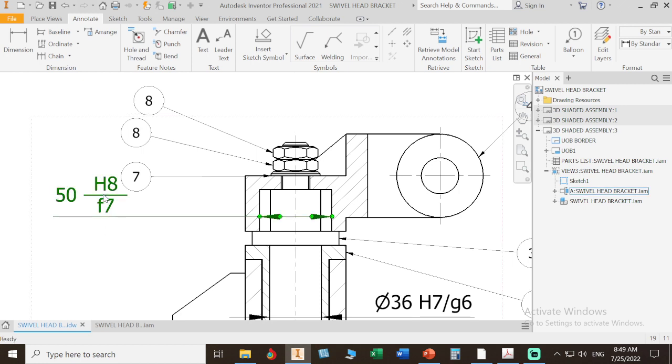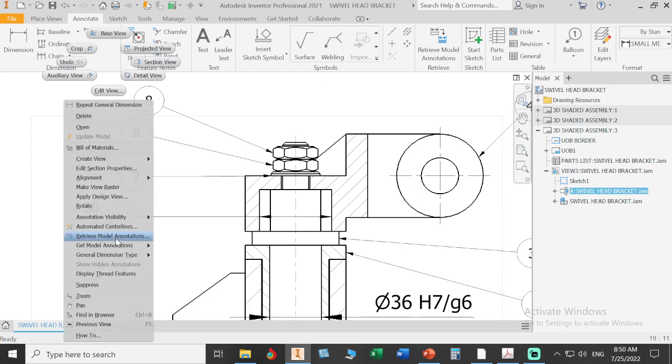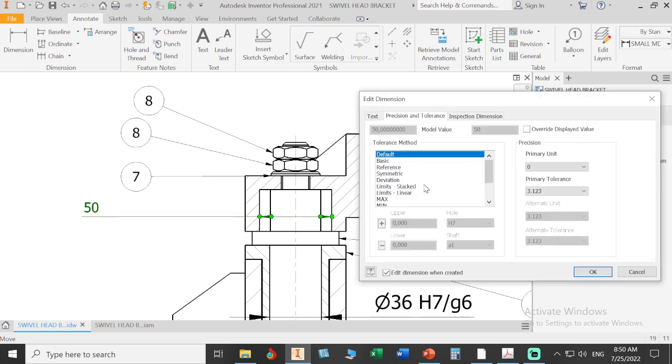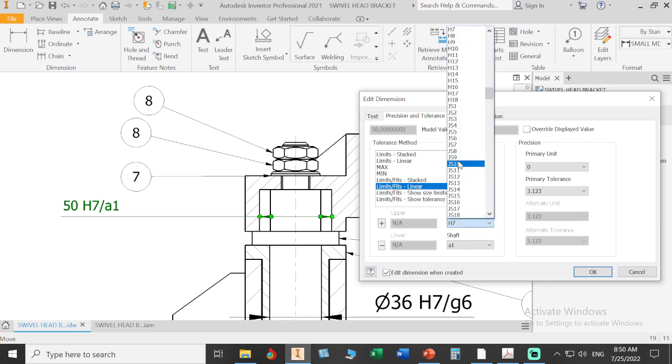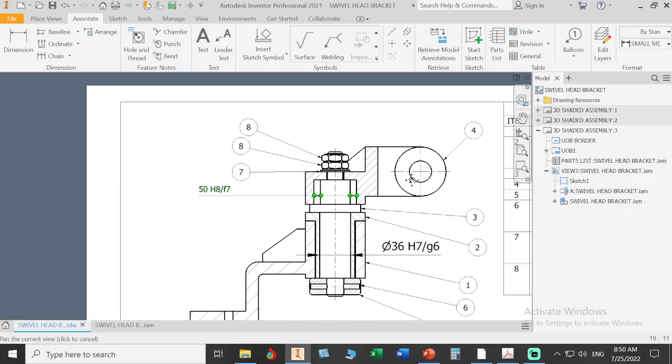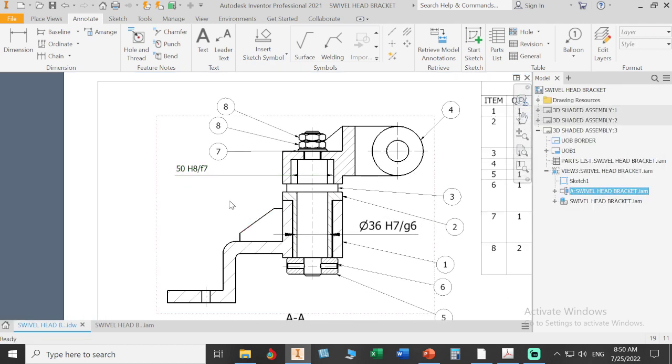If you wish, you can change the style of the dimension. Click here. We have small. When you change the style, the tolerance will go, and then double click here, and you are back to edit our dimension. Go to limits stack. Okay, linear H8. This is H8, and the shaft will be F7. This is F7. Here, okay. This is the second main tolerance that we add or fit here.